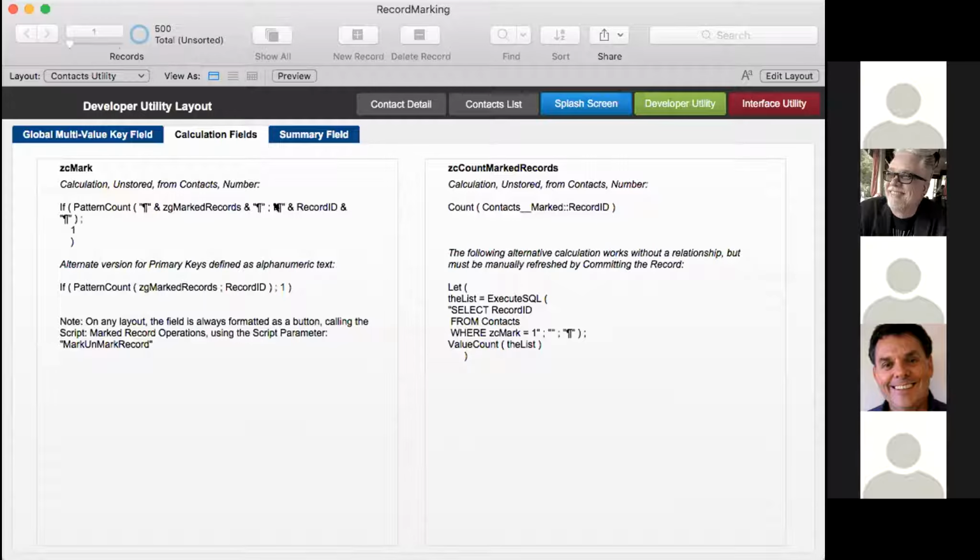And to make sure that you also always pick up the first and the last values in the global list, you've got to surround that with paragraph marks as well. Now, if you're using fixed length alphanumeric keys, such as the UUIDs that FileMaker now creates for you by default, you don't have that restriction, and you can simplify the calculation as you see here.